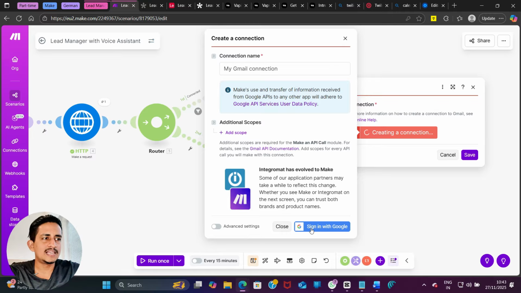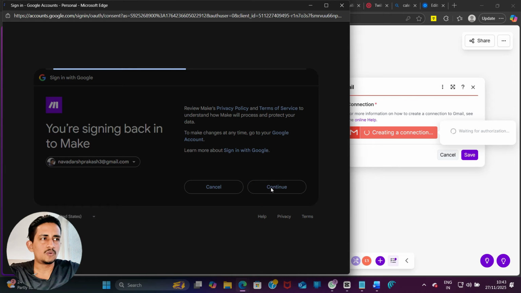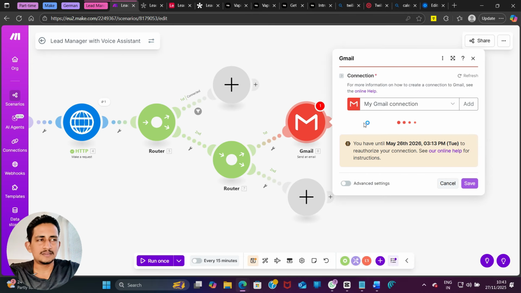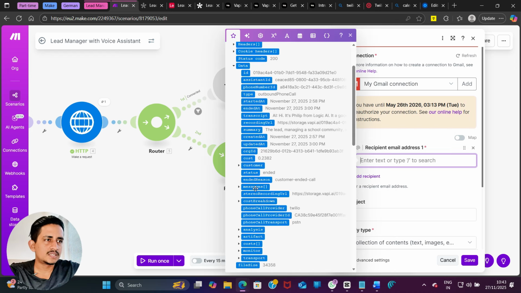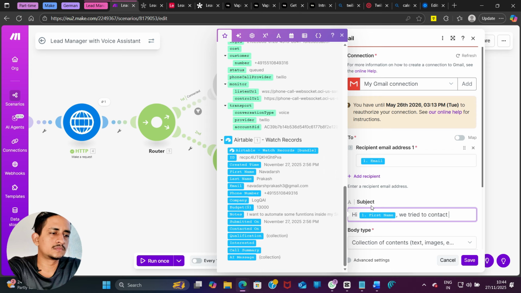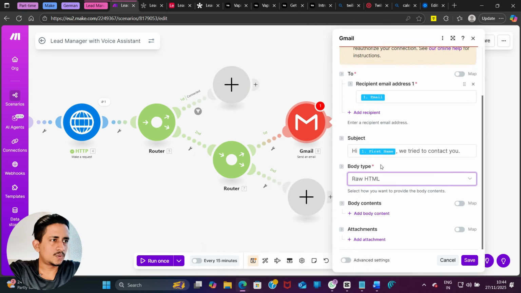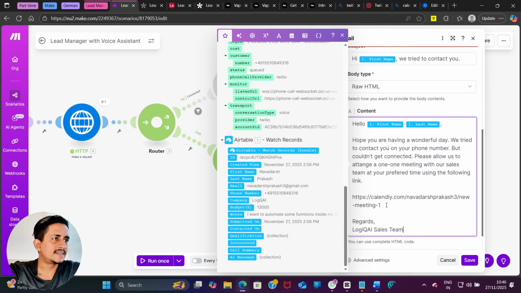Just sign in with the email you want to send the email from. I'm using my personal account right now. I'll give all the access. Now that the connection is set up, let's add the details. Here we are going to use the email address from the Airtable module. In the subject, hi. Body type, let's select raw HTML. Let's paste the link here and let's hit save.